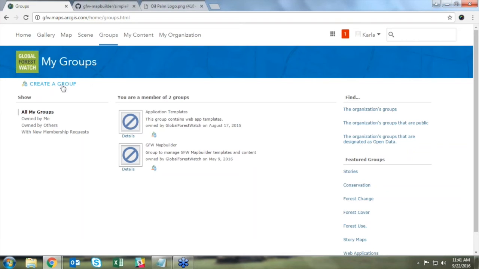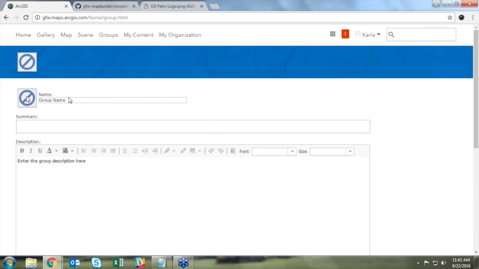So you're going to click on Create a Group and name the group Application Templates. And you can just type a short summary: this group contains application templates. It's really just for your own reference.